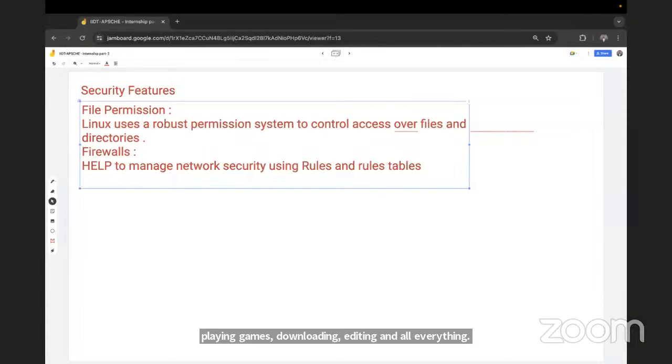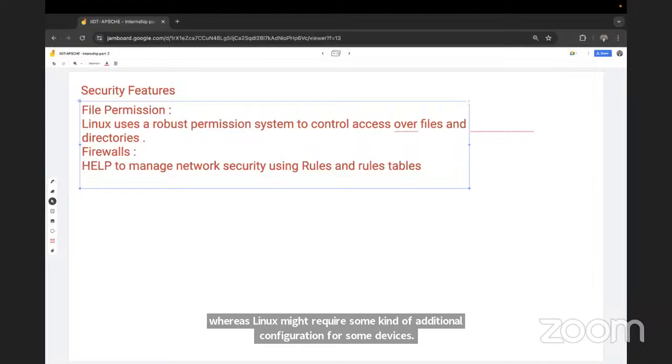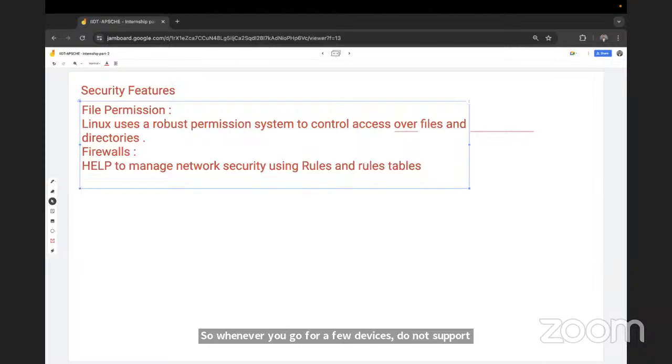Whenever you go for hardware support, guys, Windows generally has better out of the box hardware support, whereas Linux might require some additional configuration for some devices. Few devices don't support Linux, and few devices do support Linux. So you need to check the dependencies whenever you're trying to install and use Linux. Now, let's talk about the security part.